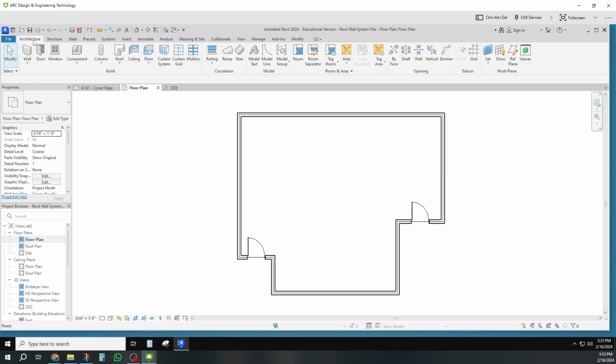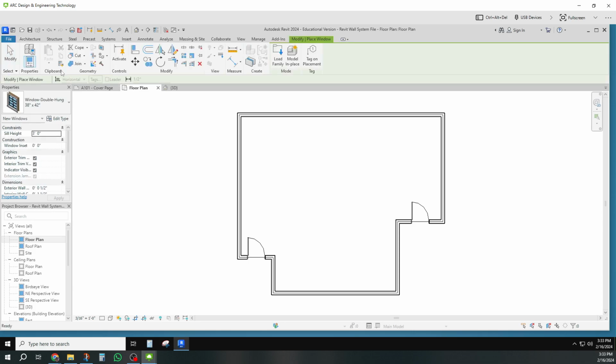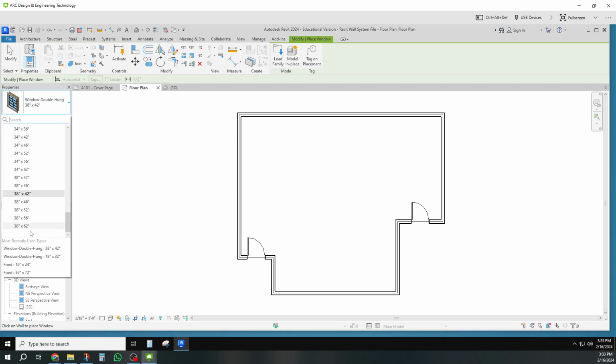So now let's go back to the architecture. We put up walls, doors, windows. That comes next. And I've asked for double hungs. I'd like you to put 3 double hung windows on here. And this one is good. You can see there's a whole bunch of them. 38 by 46, 38 by 42, 34s.